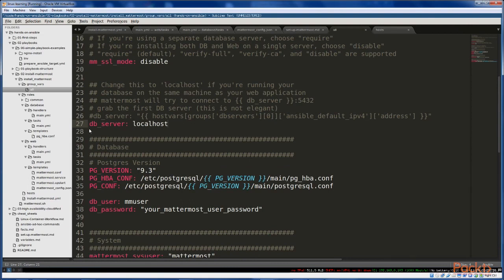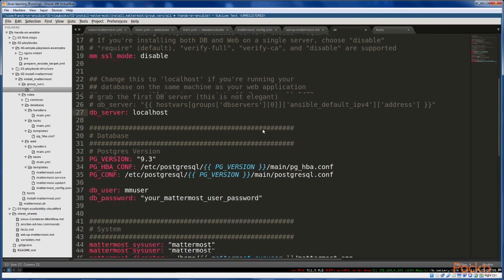If you were not doing this, then what you would do is uncomment the DB server line above, and this is going to go ahead and set your database server to be the first database server's IP address. I'm not supporting read replicas or anything crazy here. It's just expecting a single database server, hence the warning above in the what this playbook expects. So we're going to go ahead and leave this uncommented.